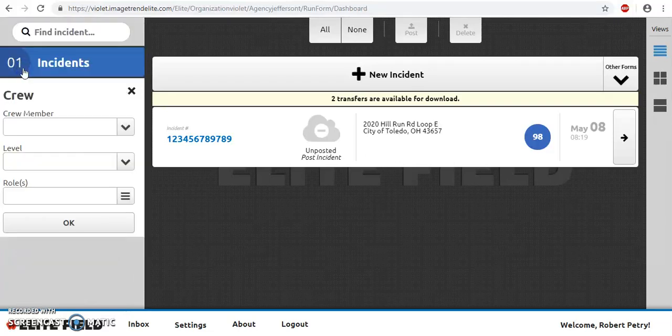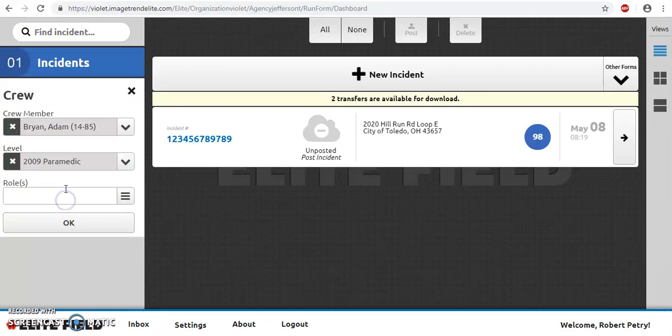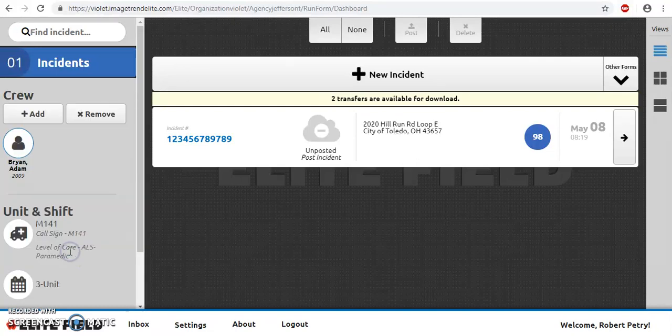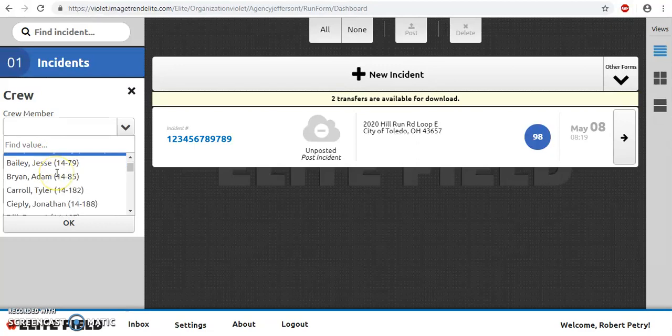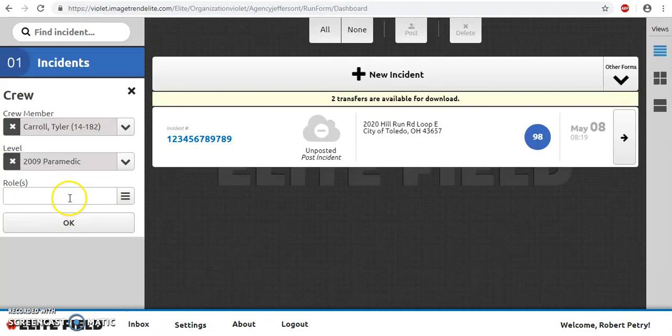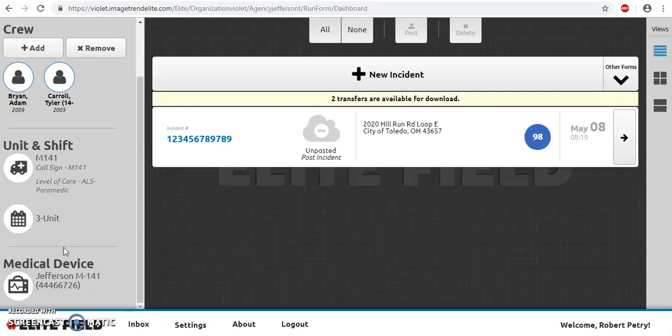At that point, you can click Add, find the crew member that you wish to add, and the position that they're going to be in. Keep doing this until you have your crew established. Below the crew is the unit and shift. This should stay the same usually, unless we're switching vehicles or tablets.